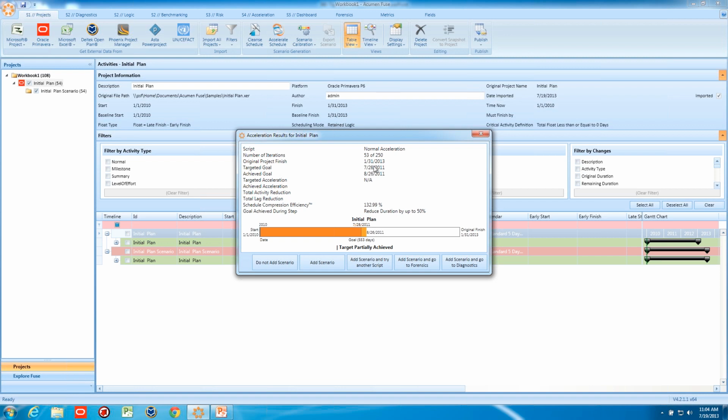Now, we have a few options at this point. We didn't get everywhere that we wanted to with this schedule. We're about a month off, but we might wish to do some scenario analysis. So we have some options. We can add the scenario or not add the scenario. We can add the scenario and try again.